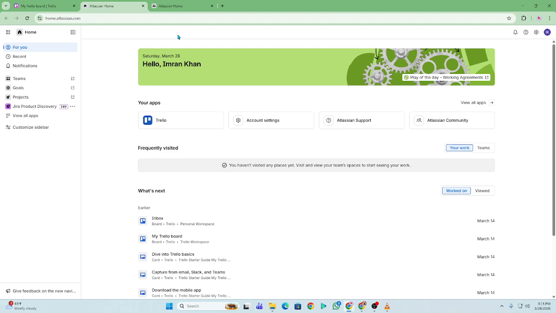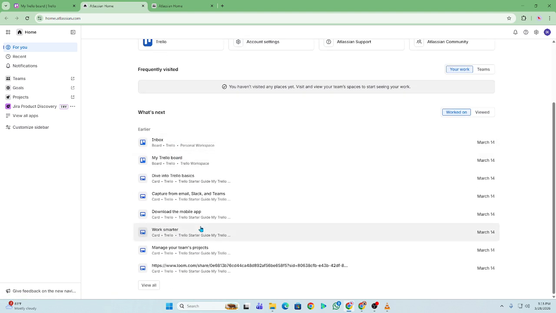Sometimes workspace settings can restrict actions like inviting members or editing boards. Make sure the workspace permissions allow what you're trying to do. If the permissions seem correct but the error still appears, try logging out and signing back in. This refreshes your account session and updates your access rights.